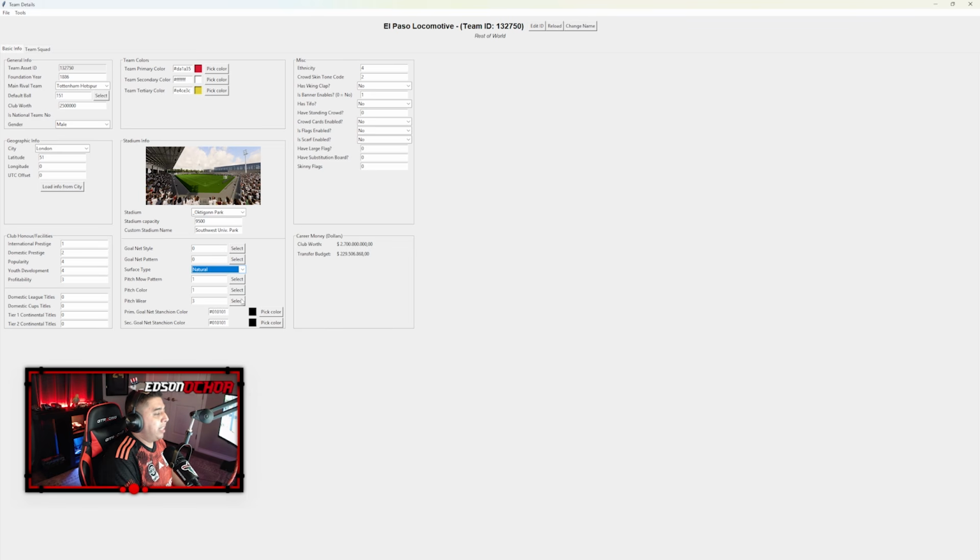Primary goal net stanchion color. I believe the stanchions are where you have the flames coming up. So they tend to have the little tower with foam padding in colors, and you can set them up as your primary, secondary colors, like that, if in the database, which we'll see right now, it has the stanchions enabled for the team.